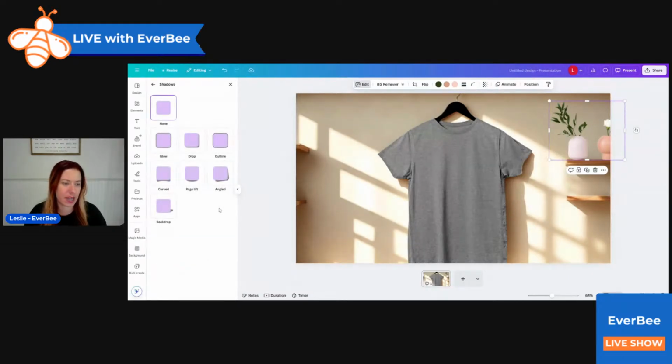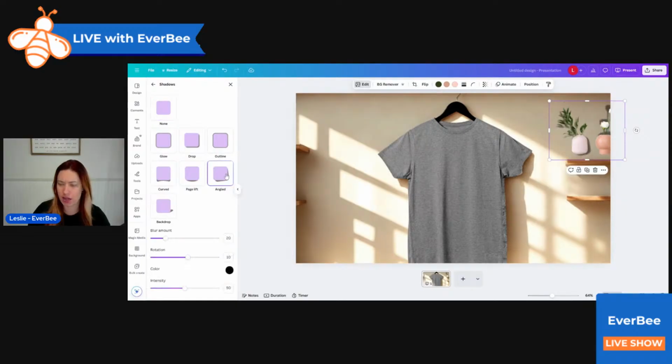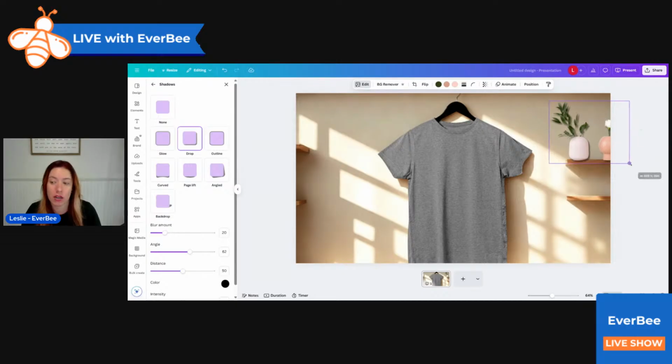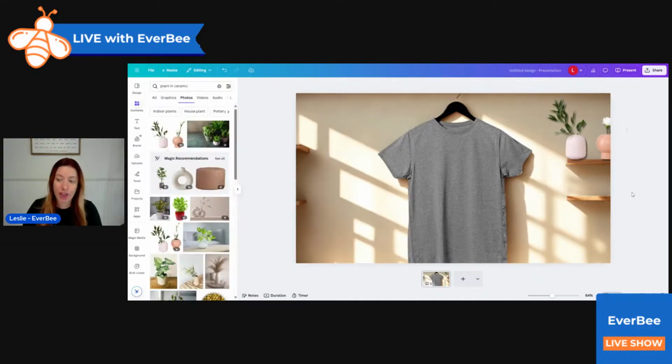And in this case, I'm probably going to want to do, let me try angled and see if I like that. No, I definitely don't like that. Backdrop. No. Probably drop is going to be the best one because it shows that there's a light coming in. And then, of course, as you can see, when we added the shadow, our thing got smaller. So if you want to do that, you can, and then kind of have this be up there. So something like that could be an option.